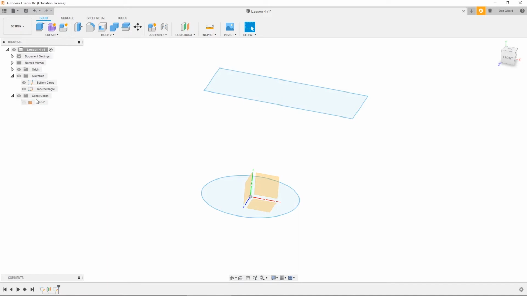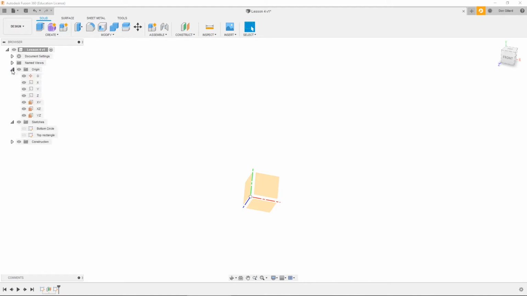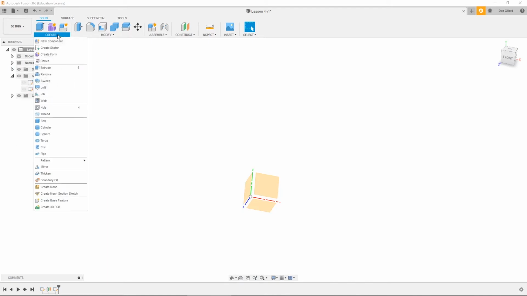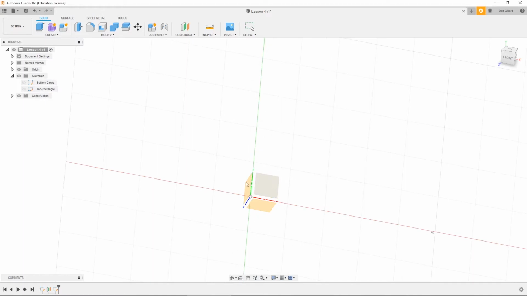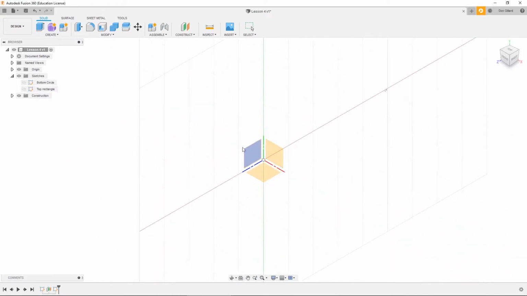Okay, so we've got those two sketches. I'm going to turn those off for now. Construction plane is off, but the origin is still on, okay? I'm going to now create a sketch that we're going to use for revolving. So I'm going to go create sketch. This time, let's make sure we're at home here. Instead of selecting the top or bottom plane, I'm going to select a side plane.